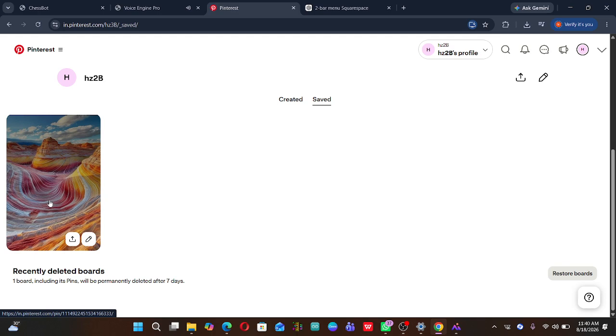At the top of your Saved section, you'll notice a search option. You can use this handy search feature to quickly find the specific board or pin you have in mind. It's really simple. Just type in what you're looking for, and Pinterest will filter through your saved boards and pins. This can save you a lot of time, especially if you've pinned a lot of things over the years.